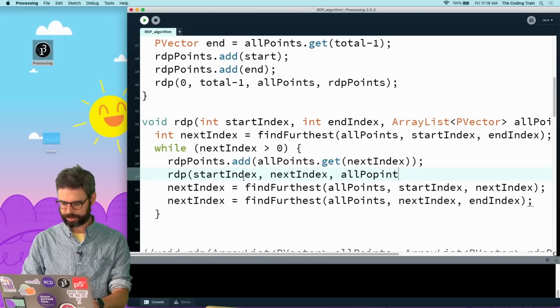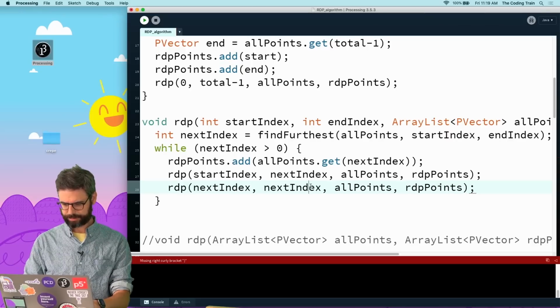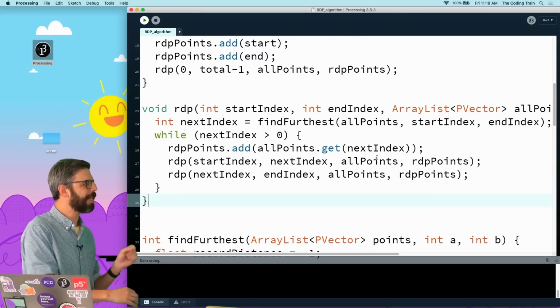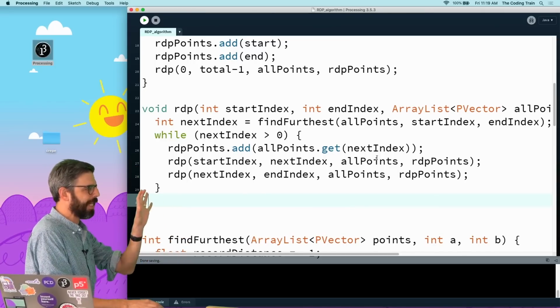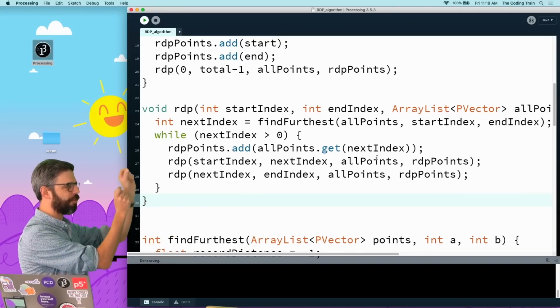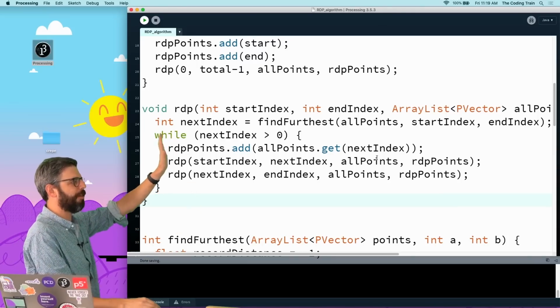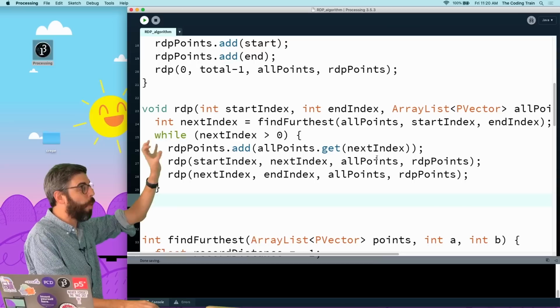It's a little silly to have these arrays here, but I'm going to just keep going with it. RDP points, and this, next index, end index. All right, I think my logic is sound here. So there's the find furthest function, which just gives me the index to the point that's furthest away in a list of points between A and B. So first, I'm going to just call it and do the whole list. Then, as long as it's a valid point, I'm going to add it and then check the other two ways.